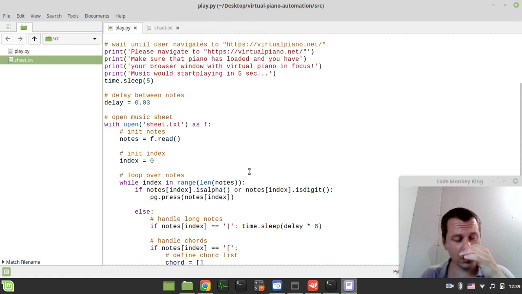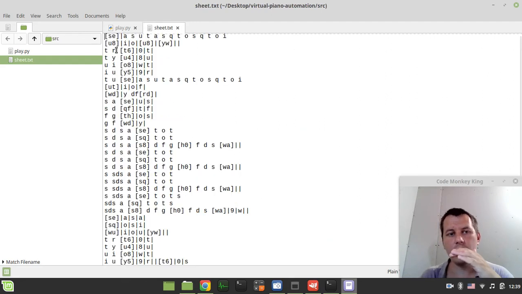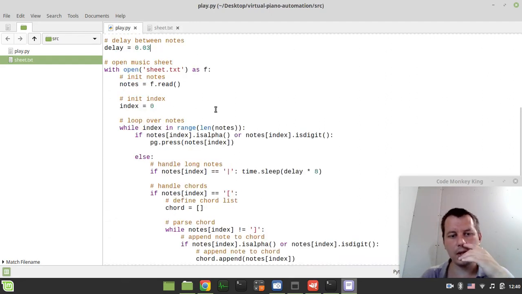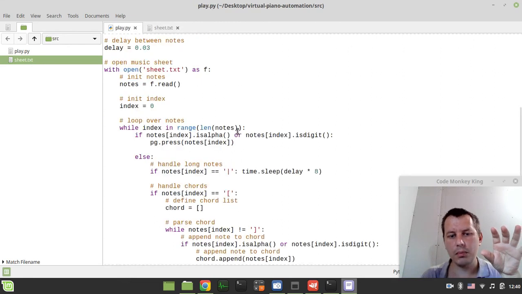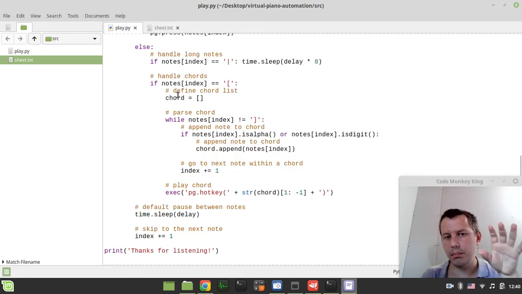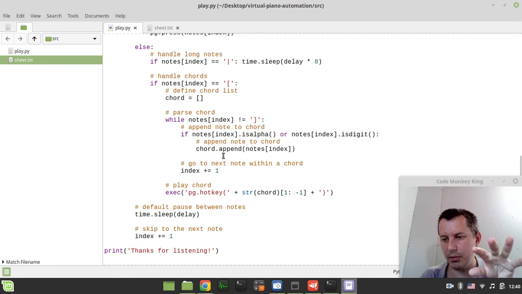So let's have a look at the source code. We have an index pointing to every single element within our text. We need to distinguish between letters and digits, which are assumed to be notes. Whenever we hit a letter or a digit, it's a certain note in music. We also need to parse the square brackets, which means we are in chord territory, so we need to parse all the notes we have there, and then press them simultaneously, because this is a chord, right?